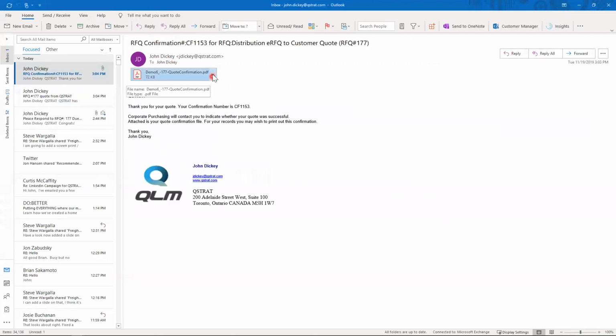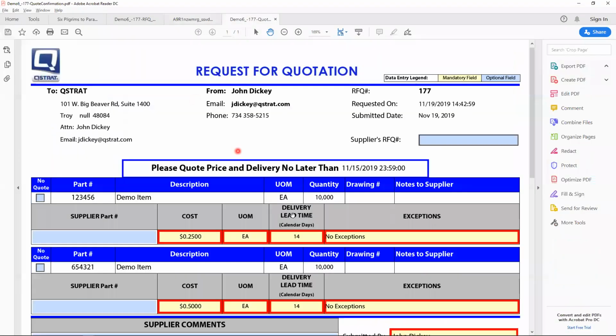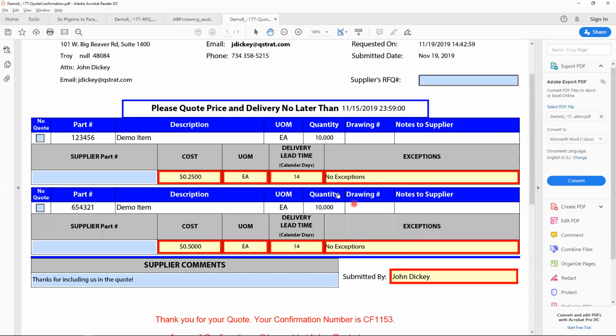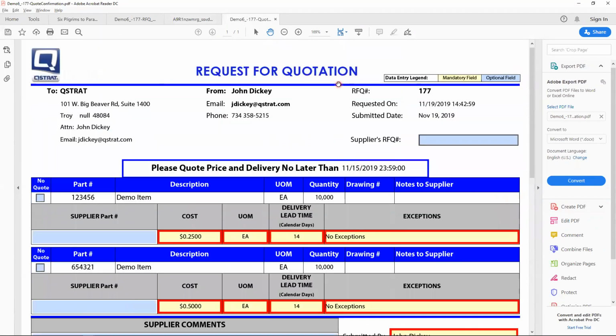Even within Outlook, I still need to open the form. And once I open it, now it will open in the reader. And I can see my submission and as well my confirmation number there at the base of the form in case I need to refer back to that later on in the process. So that's basically the process from start to finish. As a supplier, very simple.